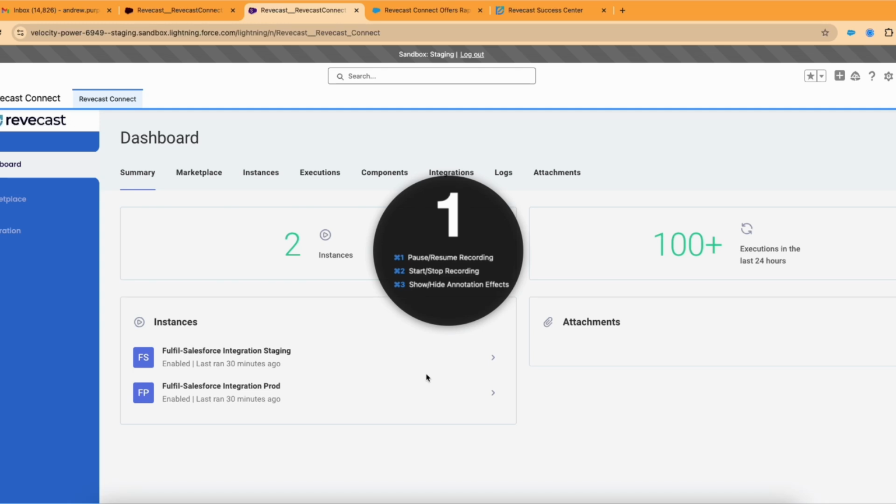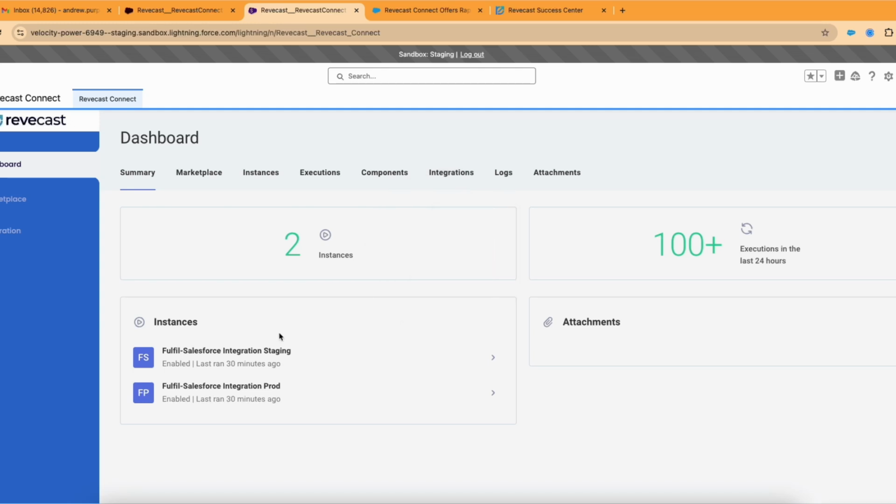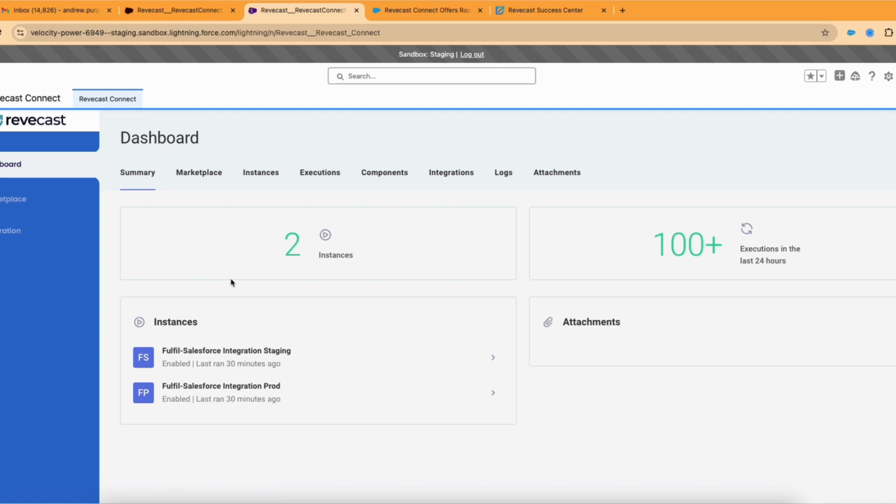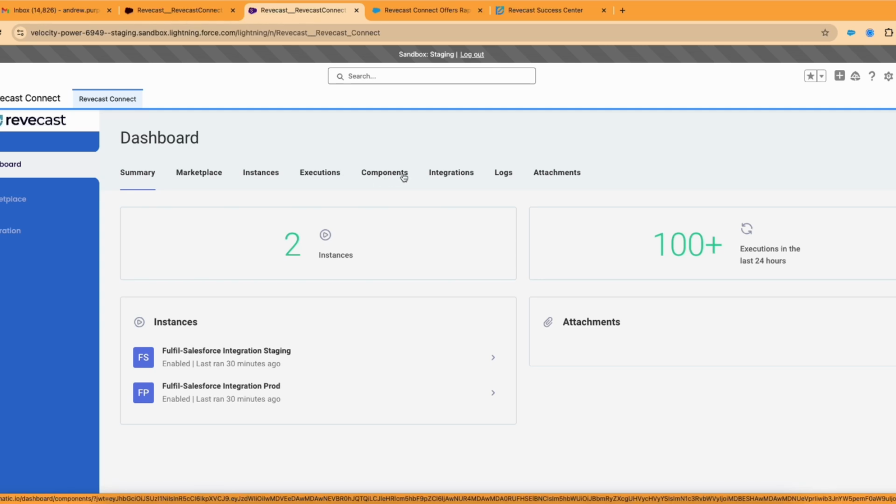What I'm showing you right here is the dashboard experience of our application. You can see that I mentioned the instances, but it allows you to click through any of the other pieces of the application. You can go to the marketplace, which is for deploying additional instances. You can go directly to your instances. You can look at the executions of what has run. You can look at your components, your integrations that have been built, logs, and attachments.